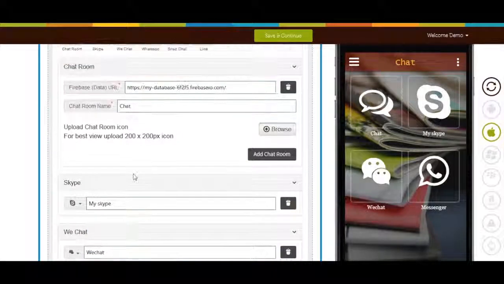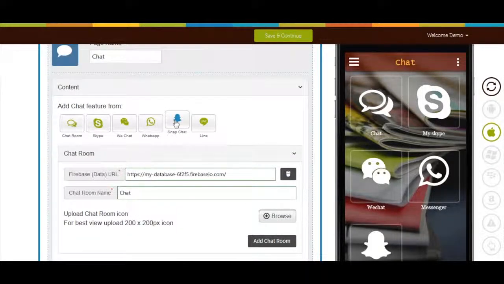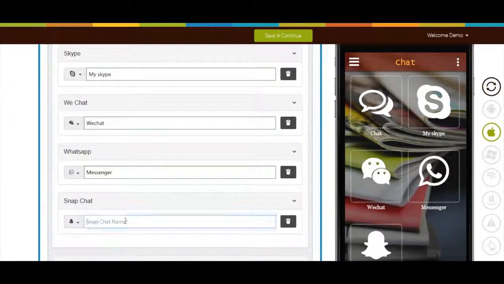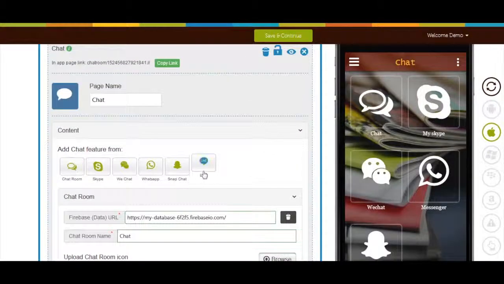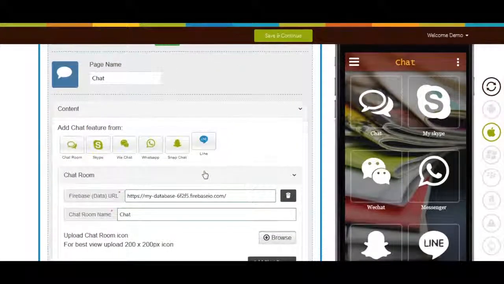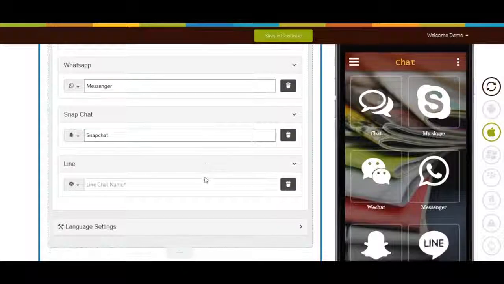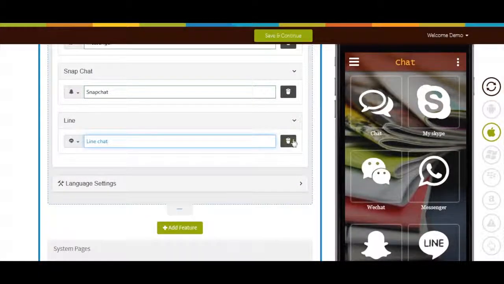If you want, you can add chat feature from Snapchat by clicking this icon. Now enter the Snapchat name. Last but not least, Line. Click this icon to add its chat feature. Finally, enter your Line chat name. Click here to delete the particular chat.